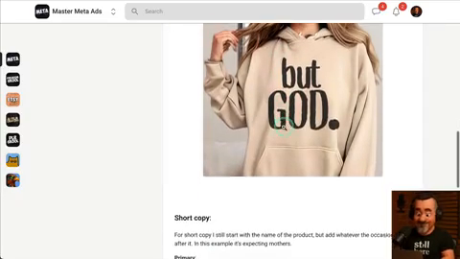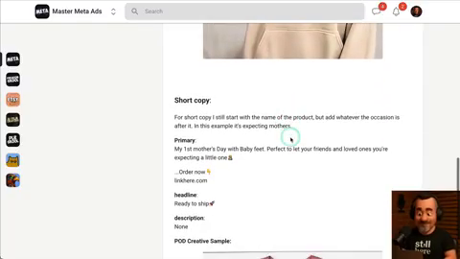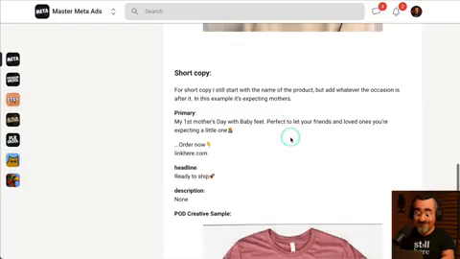Now when I add a little bit more, and you could put this in the short copy, it's the occasion of that particular print on demand or design. So for example, right here, my first Mother's Day with baby feet. Perfect to let your friends and loved ones know you're expecting. And I forgot to add the word "know" there. I'll fix it in post edit. But that's pretty much it.